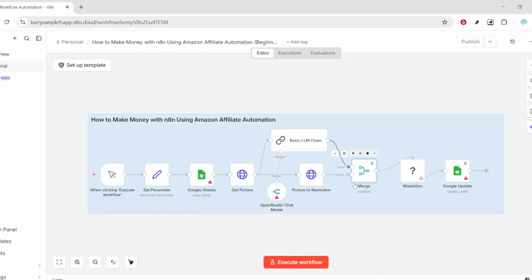On the media side, the Picture to Mastodon HTTP request uploads the binary image to the Mastodon media endpoint and returns a media ID. With both outputs ready, the merge node brings them together, combining the AI text, the media ID, and your tracking link so the final post has everything it needs.